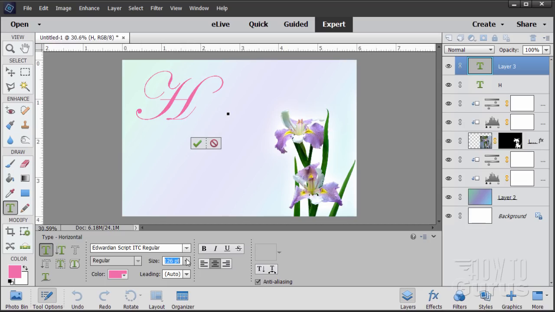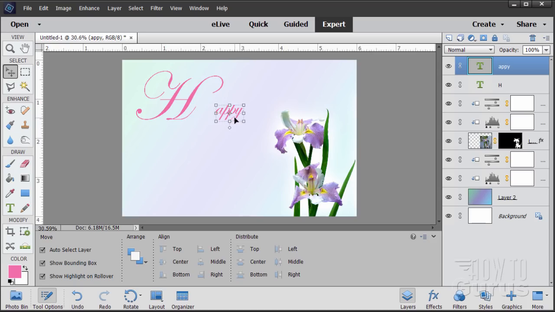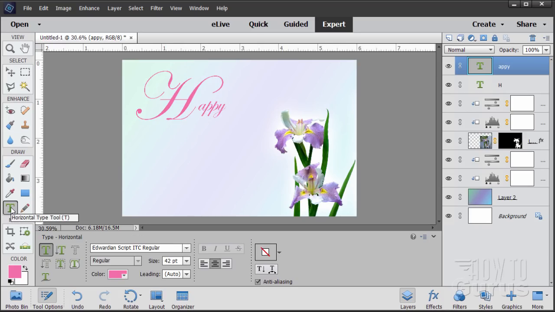Let's now change the size down to 42. There we go. And type in the rest of happy, which is A-P-P-Y. So appy, like that. You can now just squish that over a bit. Okay, same thing. On the move tool, come down to the type tool.